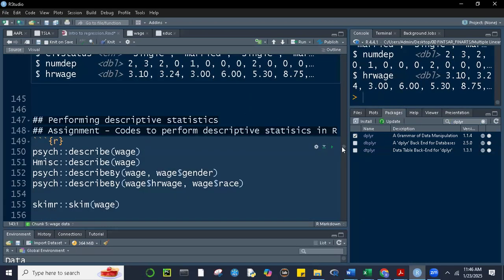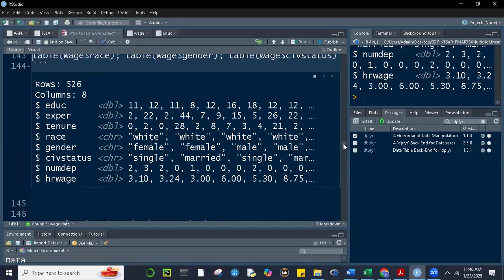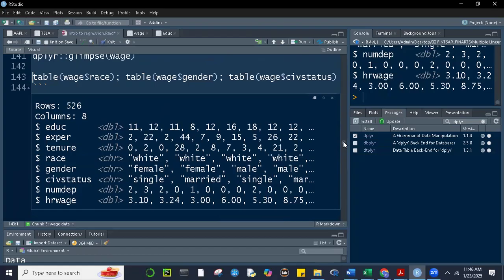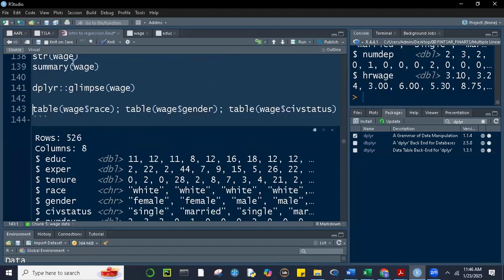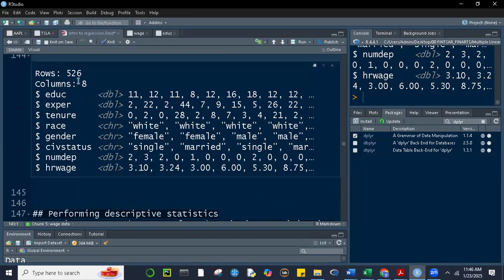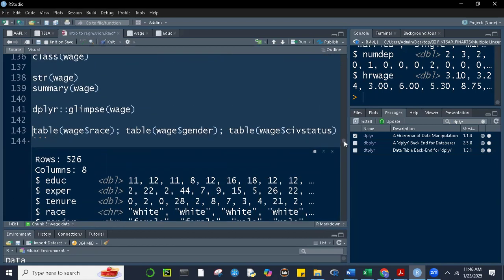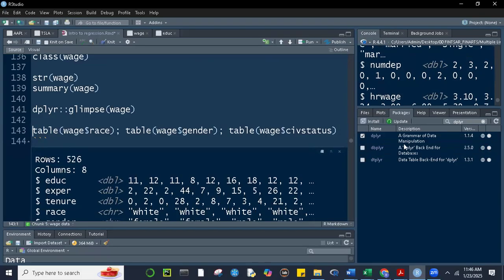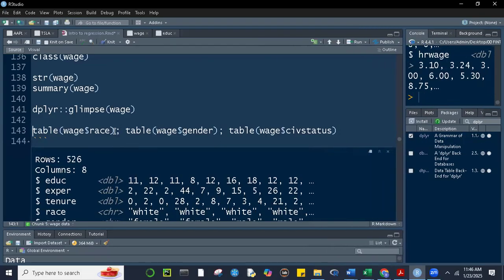There. It's similar to your structure. It tells us rows and columns and then the type of variable inside this wage dataset. Double, double, double, character. So five numeric and three character variables. So that's the glimpse function.